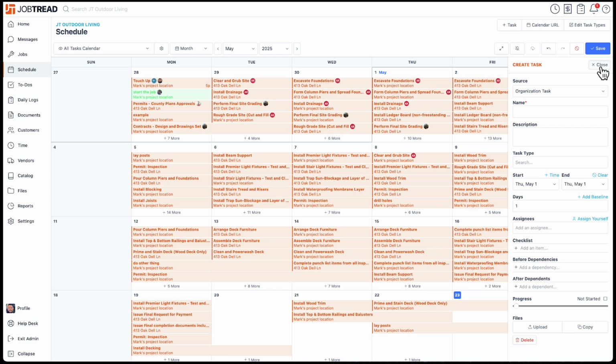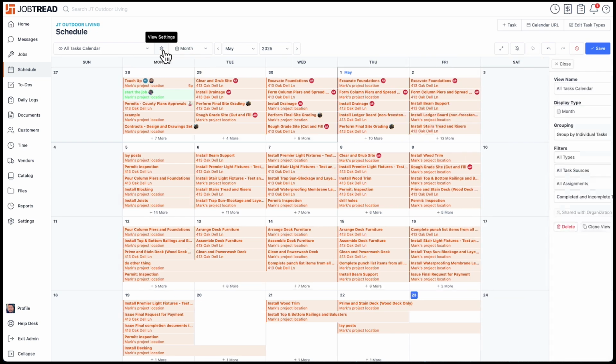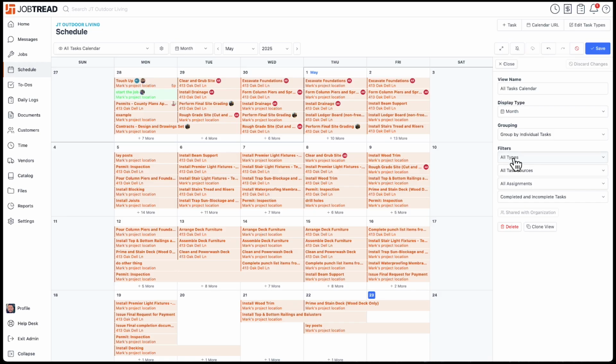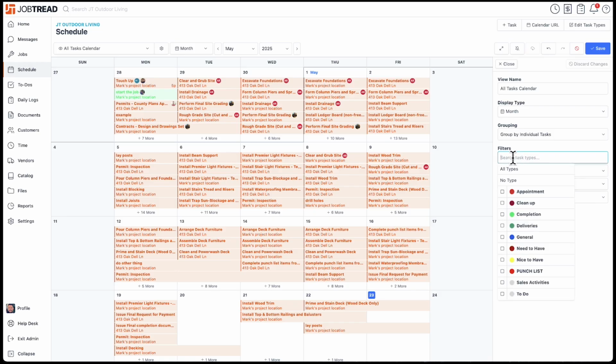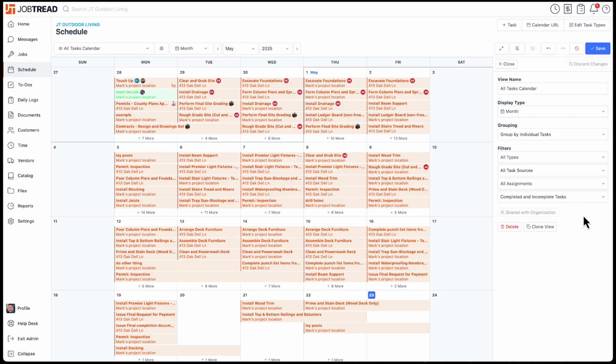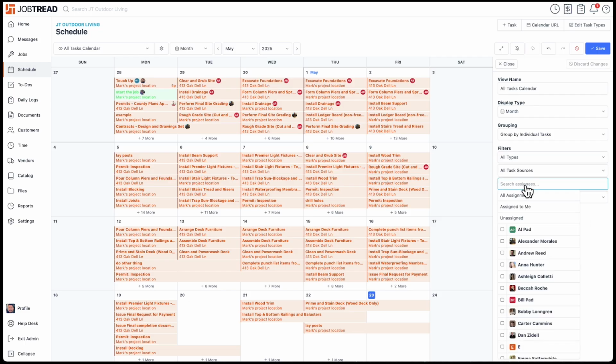If you have a lot of tasks, I'm a huge fan of clicking on view settings and filtering this down. So if I want to filter for just my sales appointments or just my installs, you have that ability and then you can save that as a separate calendar moving forward. Additionally, you can do the same for assignments. So if I only want to see Bob's calendar, for example, just save that as one of your views and you'll be able to quickly access that moving forward.